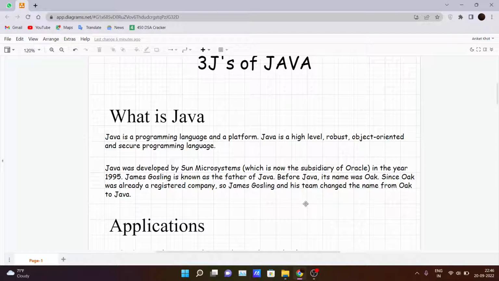Before Java, its name was Oak. Since Oak was already registered by a company, James Gosling and his team decided to change the name from Oak to Java. So that is the history of Java.